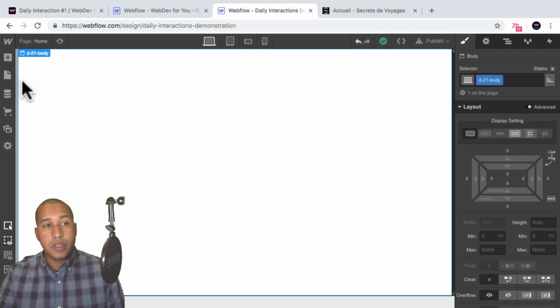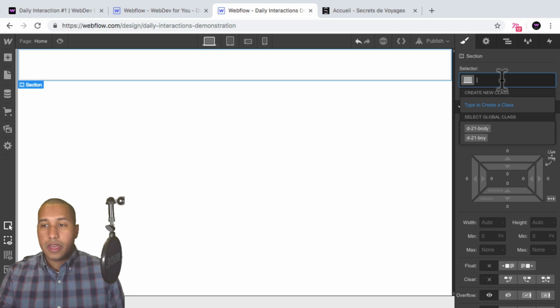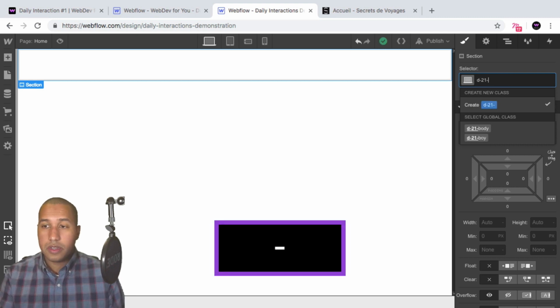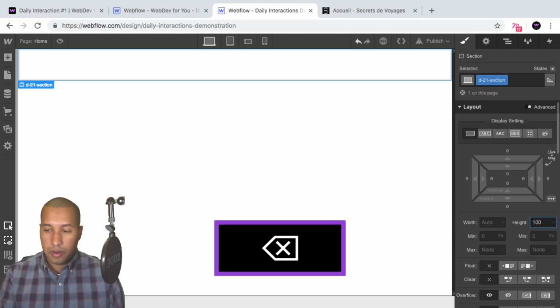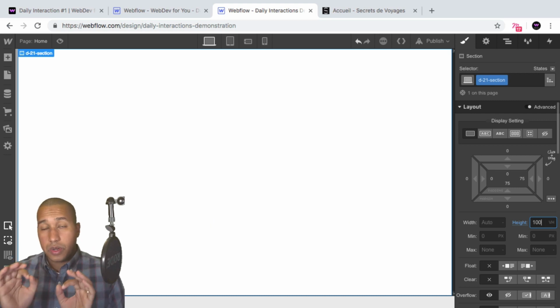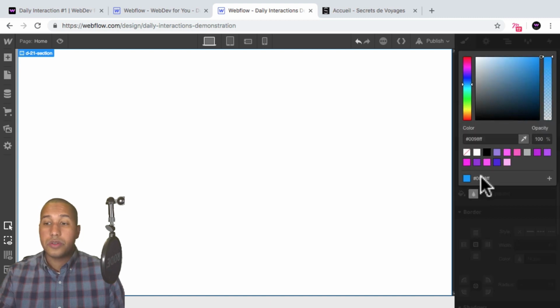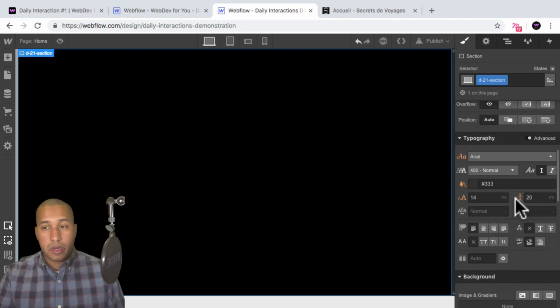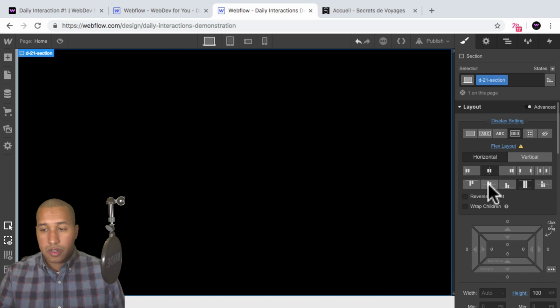Okay, so the first thing I'll do here is add a section. So I'll add an element, I'll add a section, and I'll give it the class name d-21-section. And for the height, I'll set it to 100 VH. So it spans the full height of the viewport, and it will be the full width as well. Then I'll scroll down to background. I'll set the background color to black. And I'll scroll up and I'll set the display setting to flex, justify center, and align center. So anything I place within this section will be in the center.